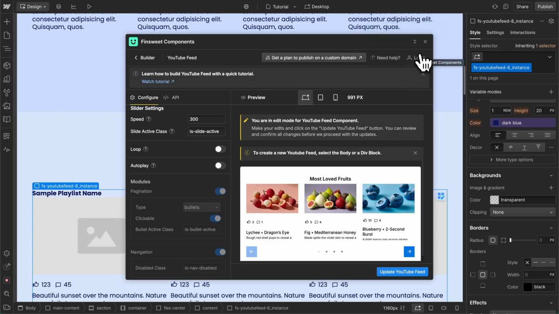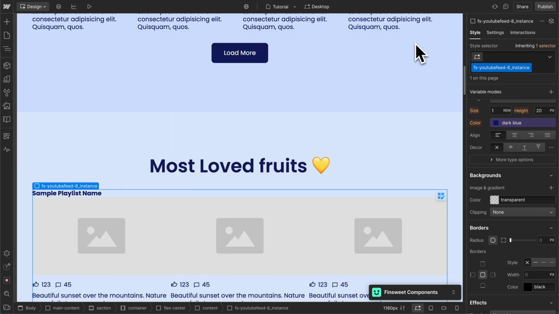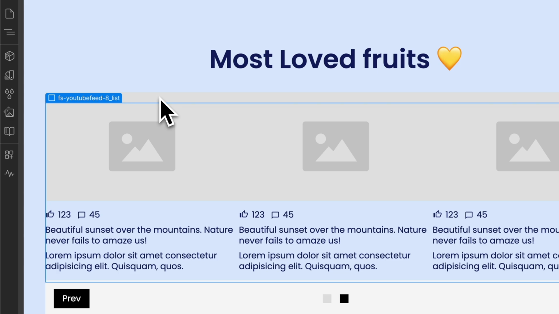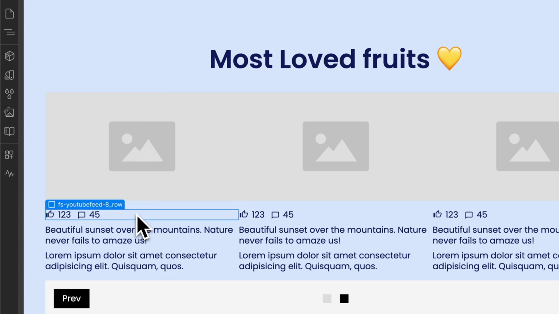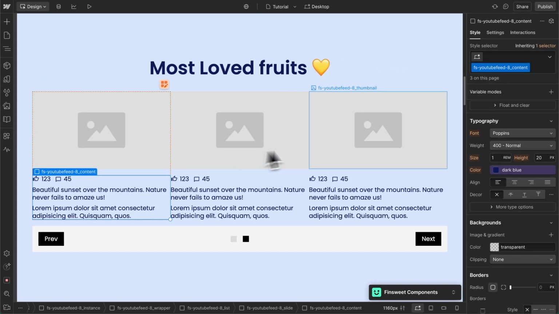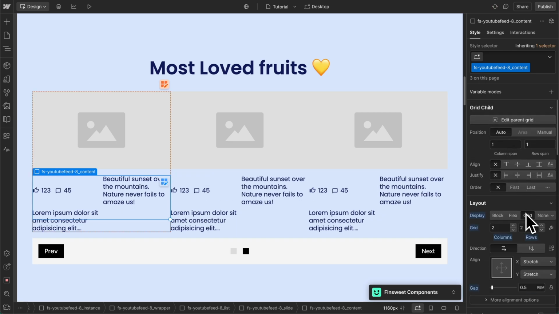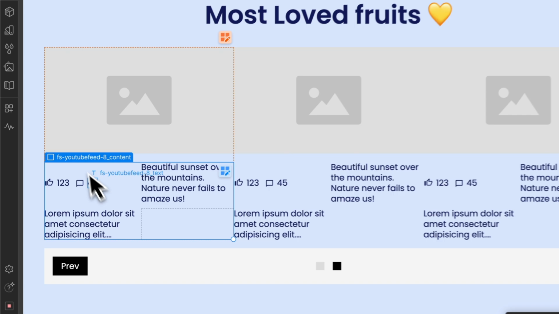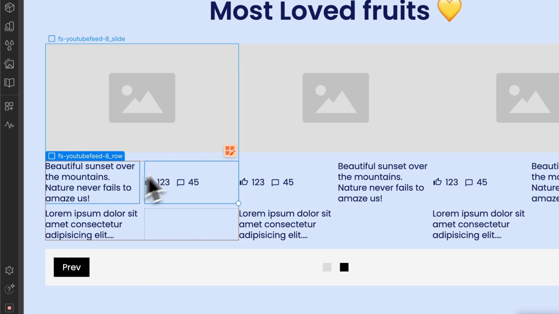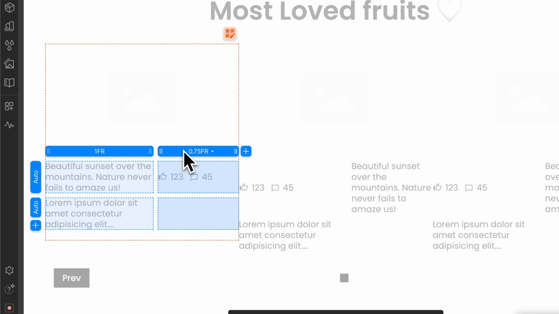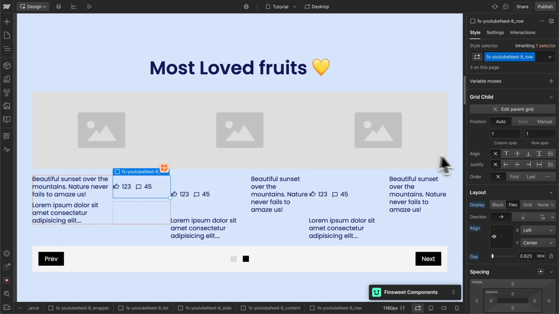Great, our component is now on the canvas. We can minimize the app and start styling it. Since we don't need it, we can remove the playlist name from the canvas. Let's change the display of the components to grid and move the metadata section into the second position. Now we can style it so it's aligned to the top right.